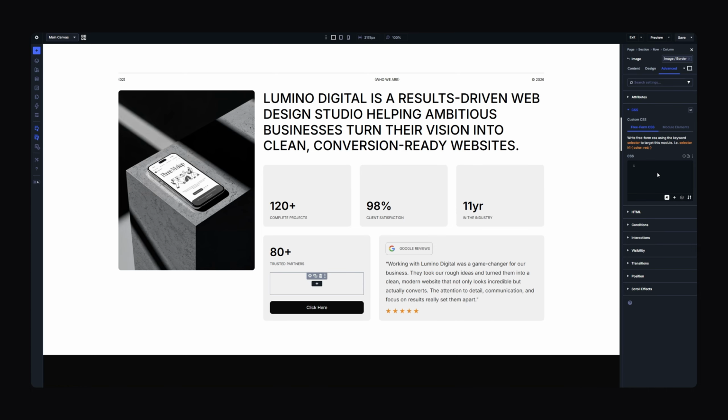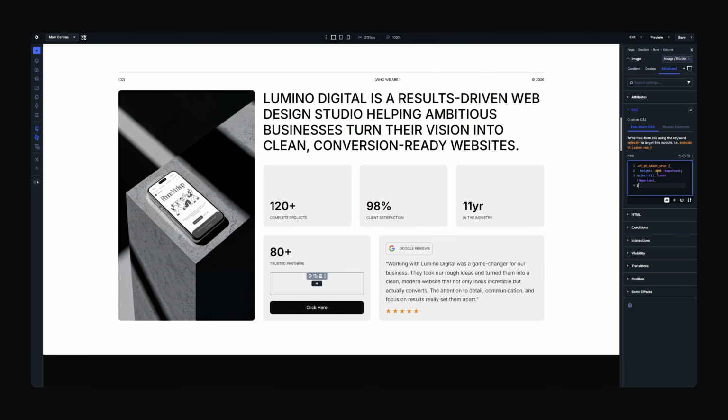You can then copy and paste the code I've added in the description below. What you then want to do is also copy object fit cover, important. You can see why if you look at the image, it does look slightly distorted.